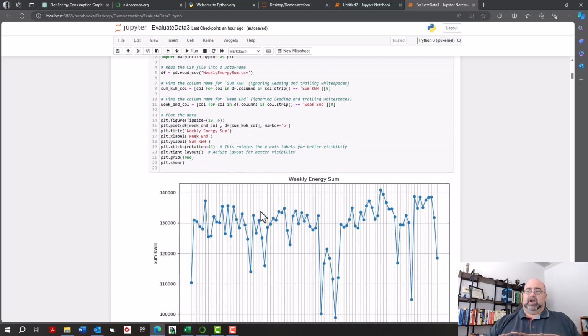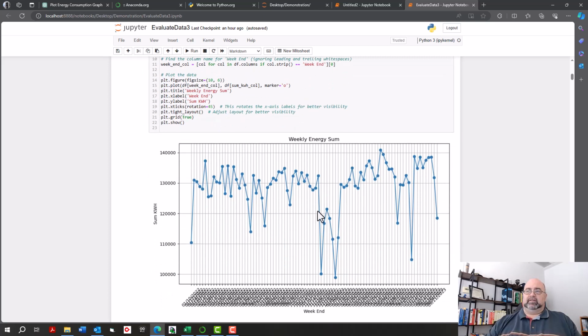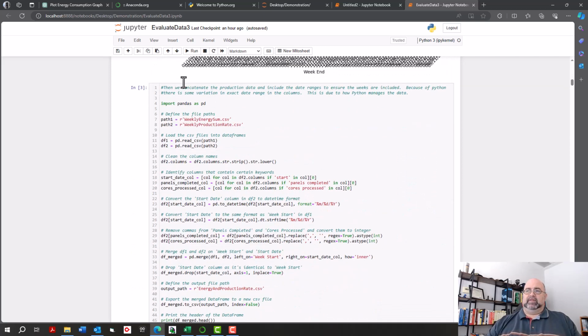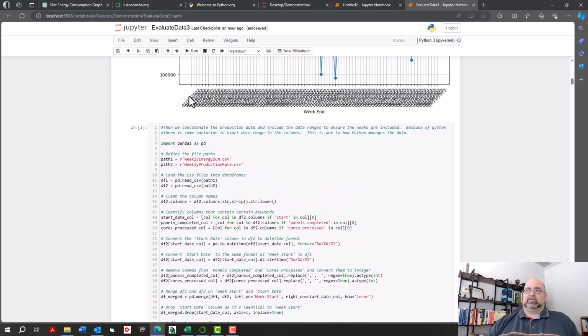The next part was to graph it. So this is what it looked like across a number of months. And then that would be from 2022 all the way until last month.